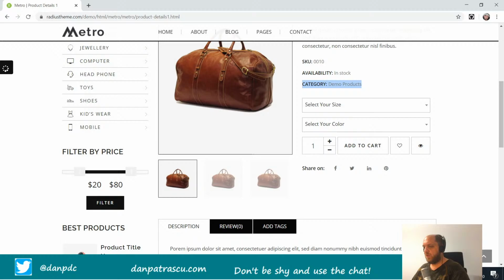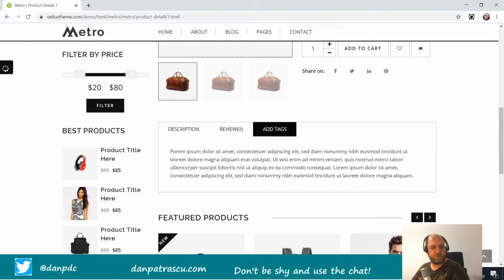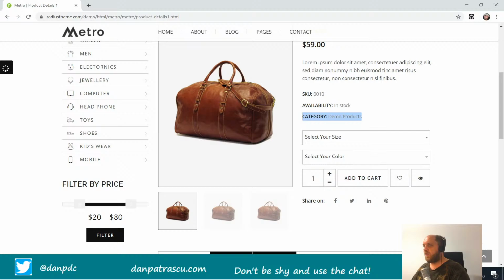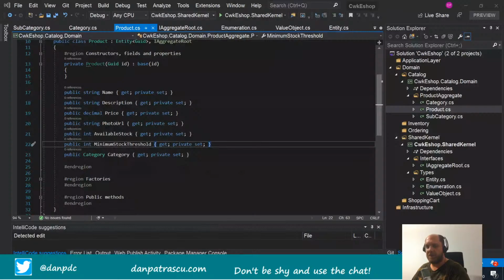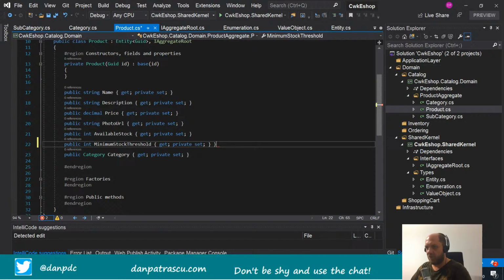But there is one other very important thing, which is the reviews. Because each product should have a list basically of reviews. So this is definitely something that we would have to implement in our front end. Sorry, in our domain. So let's start here one by one. First of all, we need a rating. So let's add a rating here. Let's add it just above the available stock. Okay, I deleted just one too much.